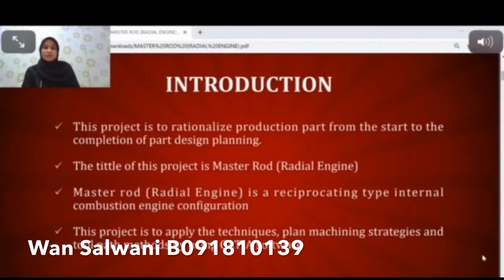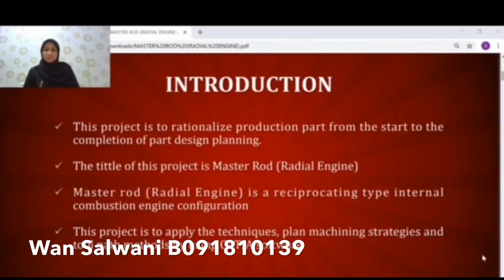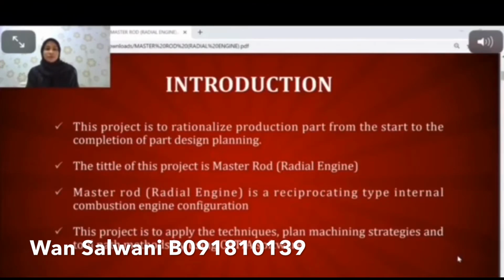The introduction of this project is to rationalize production part from the start to the completion of part design planning, so that the application and preparation of equipment, machine and resources would be synergistic, ending through engineering the design master plan. The title of this project is Master Root (Radial Engine).